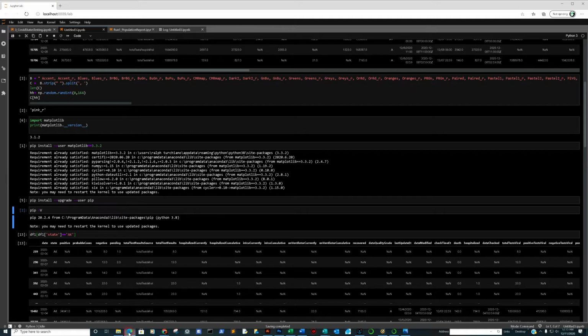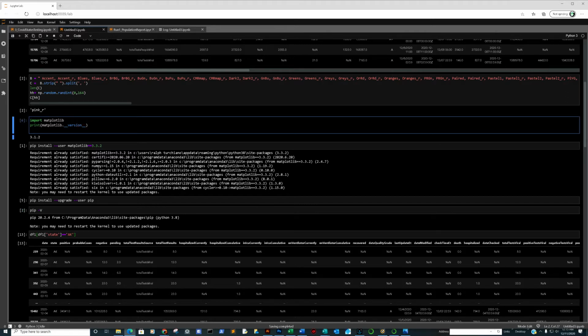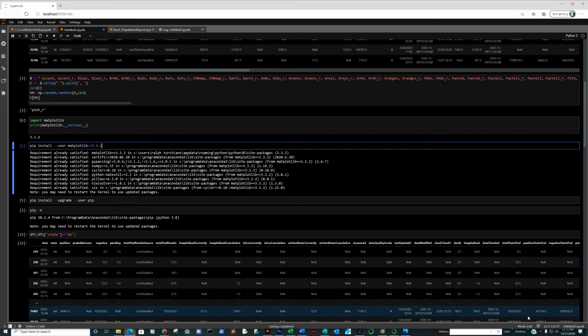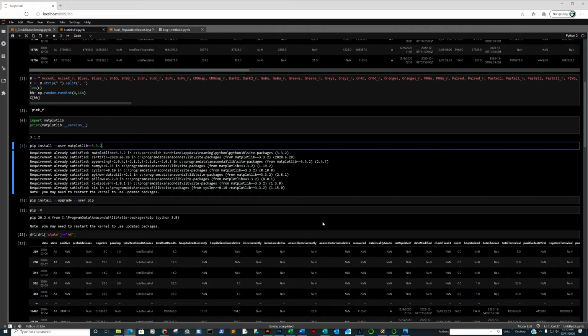Go forth as such: import Matplotlib, print Matplotlib version, get your version first. Chances are you're at 3.1.1 or something like that. Then pip install --user matplotlib equals, and the updated version of Matplotlib as of this time, December 11th, is 3.3.2.